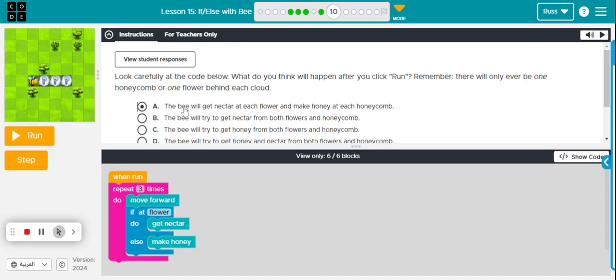The bee will get nectar at each flower and make honey at each honeycomb, no matter what is underneath there. So if there's a flower here, it's going to get nectar. If there's a honeycomb here, it's going to make honey. If there's a flower here, get nectar. If there's honeycomb, honey. Same thing with the last spot. So no matter what's underneath, it's going to do the appropriate thing with our if-else loop.